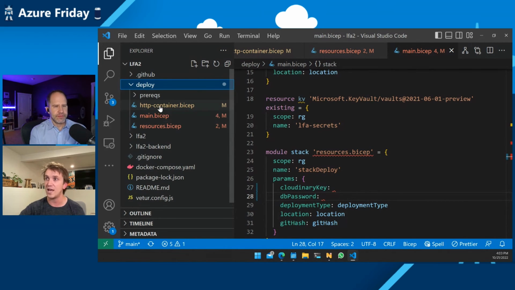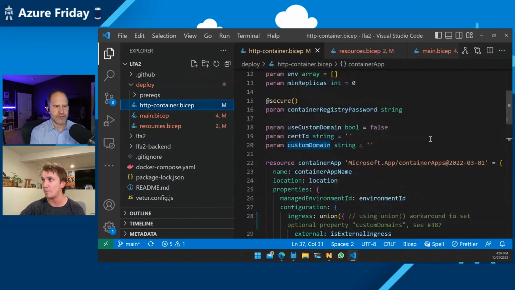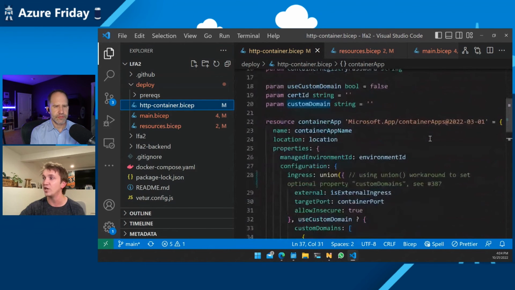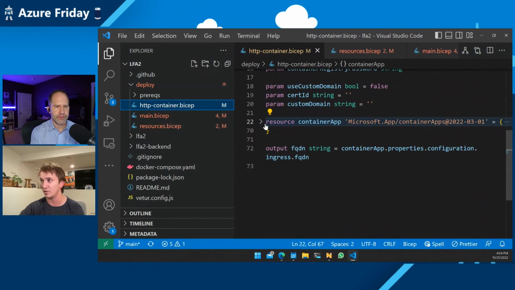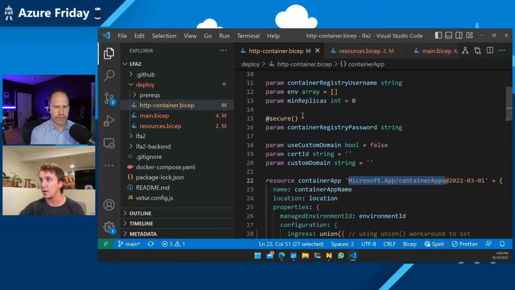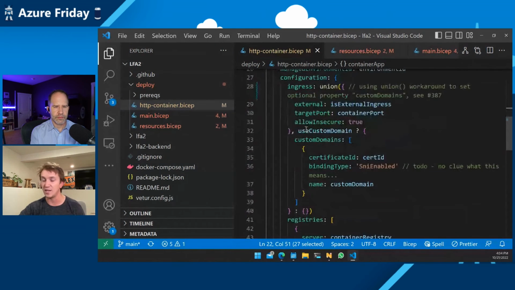So I have a deploy directory here, and a few different files going on. I have one that's http container.bicep. Really all it is, is a lot of parameters and things like that, but it is a container app. It is an instance, a service that I'm running as part of my application. And I have a lot of parameters here with defaults and things of that nature. But for the sake of this conversation, it's a file that deploys a container app at the end of the day.